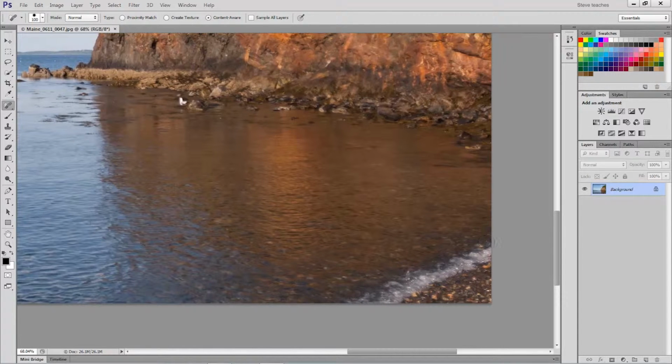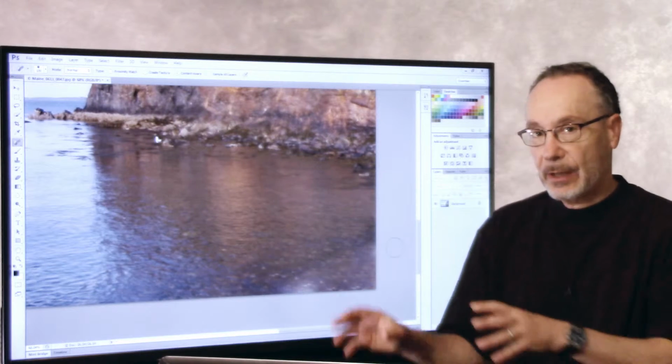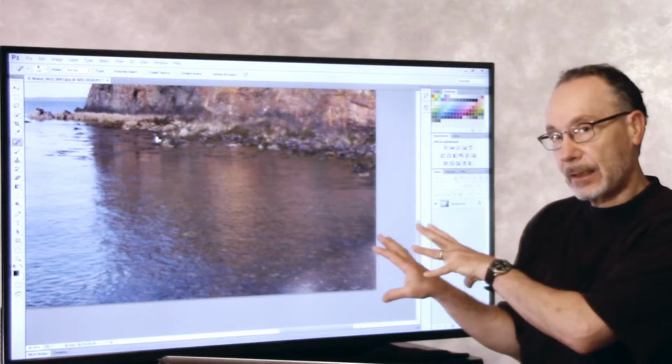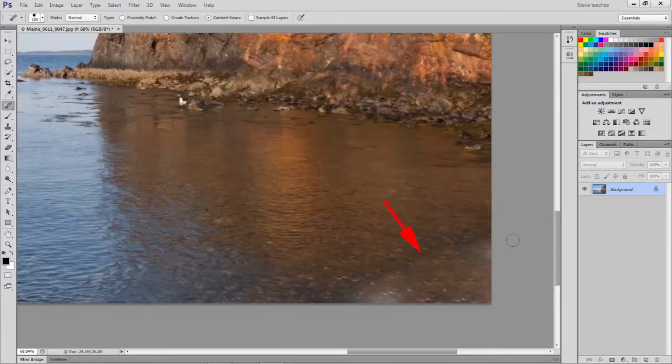I'm going to use the spot healing brush to paint over that area and I'll let go. And when we get the healing, we see that what happened is that there's a lightness in the corner of the image where I painted over with the spot healing brush. That is the way the spot healing brush worked in Photoshop CS6 and earlier, and in Photoshop CC 2014.